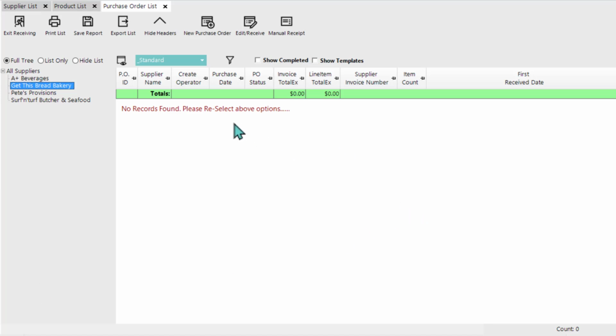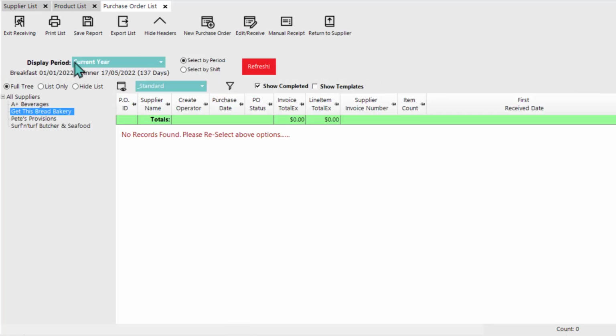Once we do have some purchases in the system, we will be able to filter and display by a period as well. By the way, actually, if I click show completed, we'll be able to see that if we had some completed, we'd be able to filter by a display period here. Now to place a new purchase order, we've got a button at the top to do exactly that. What I'm going to do first is go to all suppliers here.